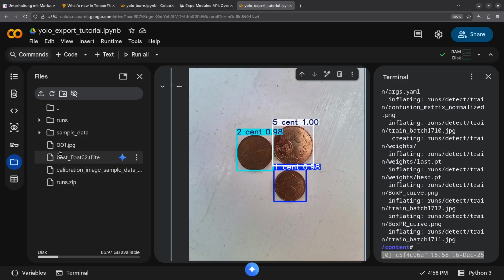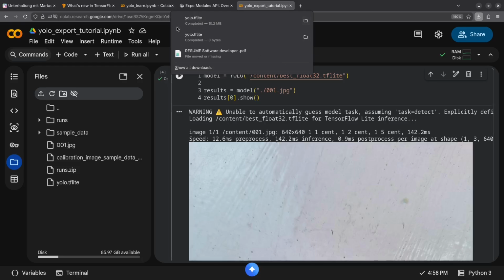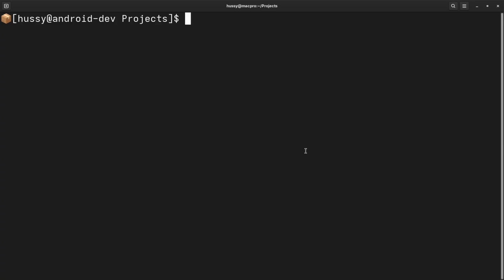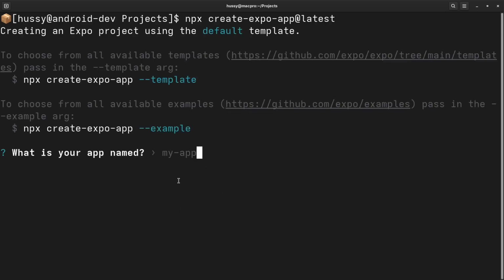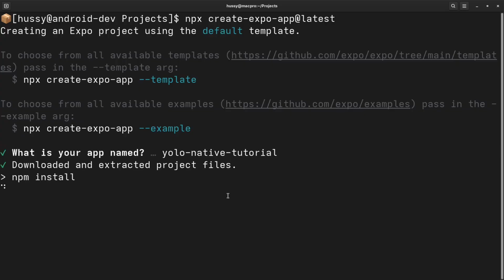Let's now use this model within our React Native app. So let's rename it. I call it YOLO.tflite and then enter, and then I will download this. And then let's create a project. To build a React Native project, I go npx create-expo-app at latest, and then enter. Here it will ask for the name of our app. So I go YOLO native tutorial, and now we wait.